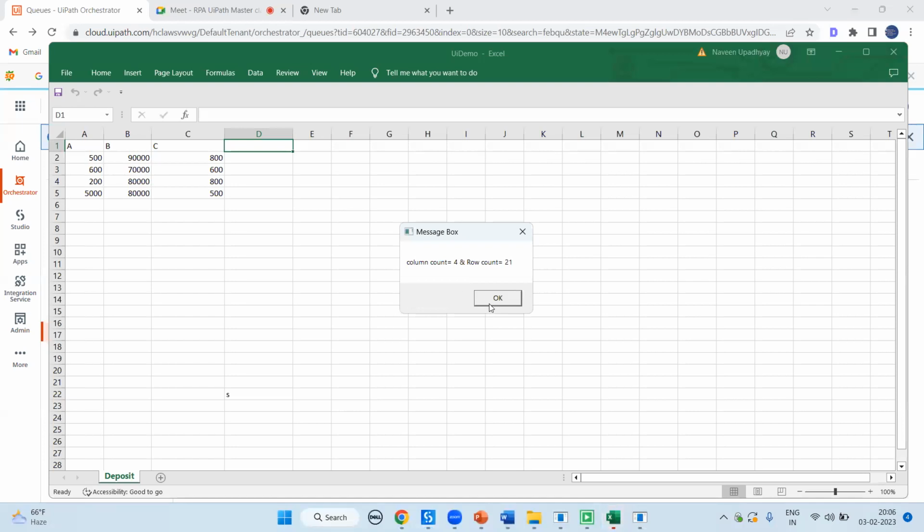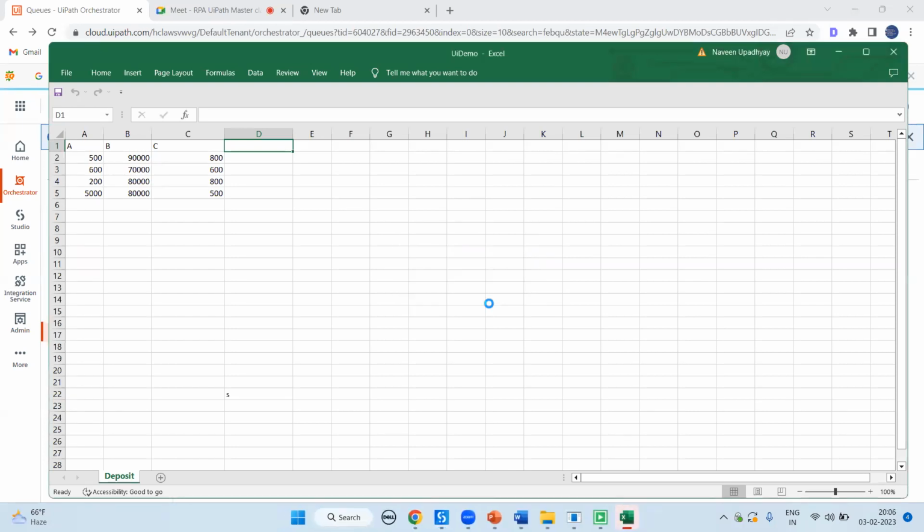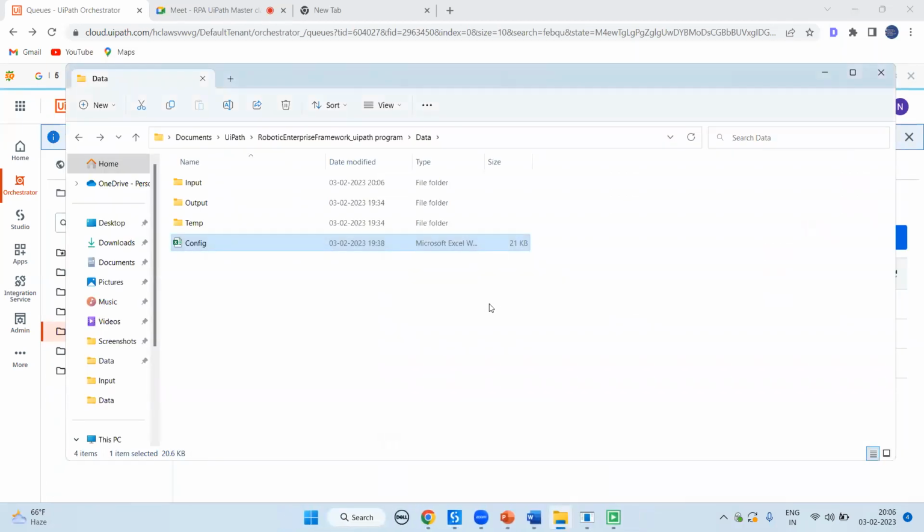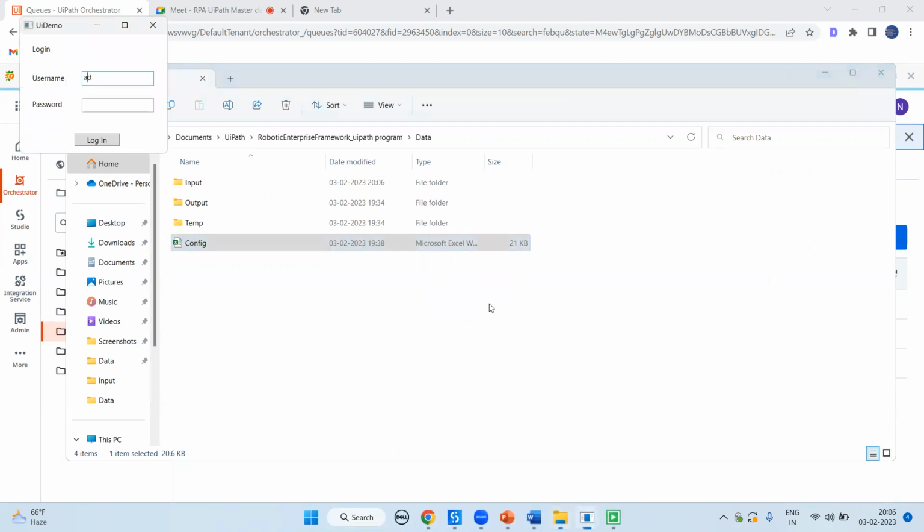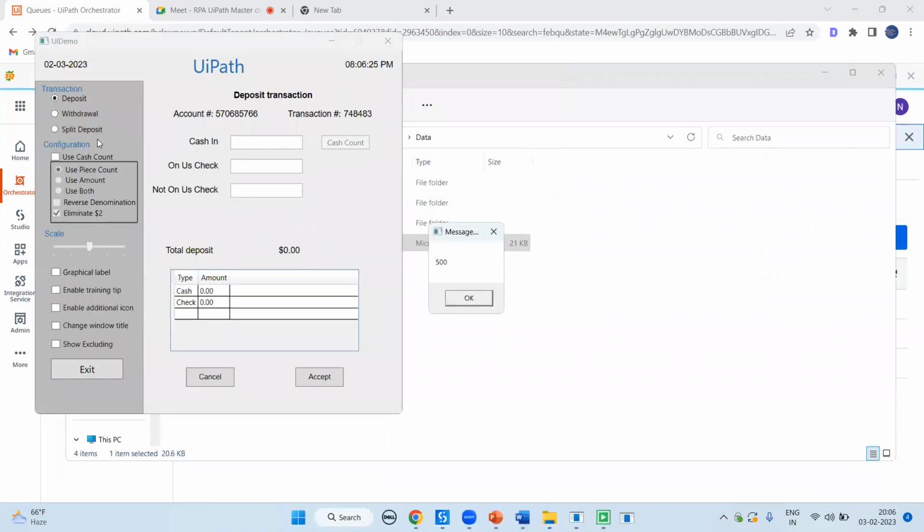Okay, so let me go for counting. We are going for a message box. We are launching this application and going for login. Right now the data is displaying, so we are able to get the data. We're getting the proper data, each and everything in the proper way.